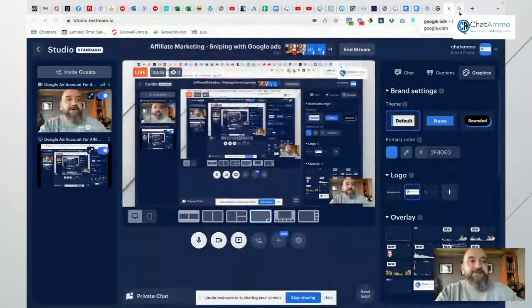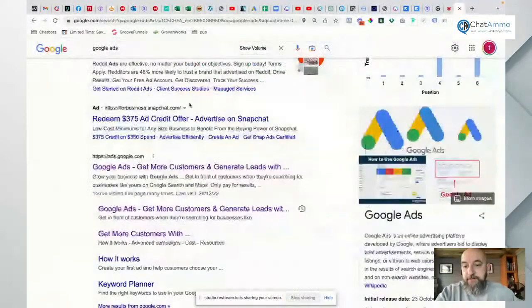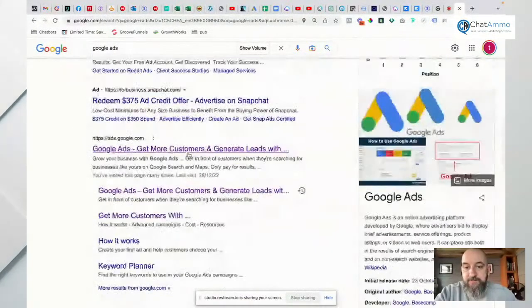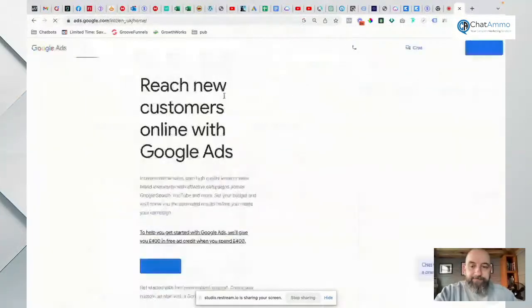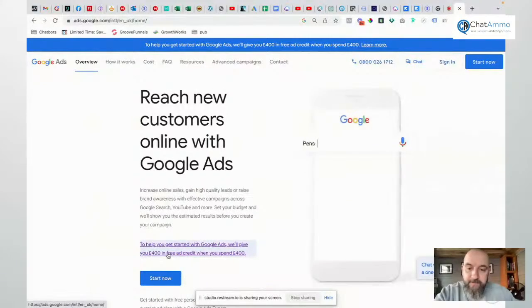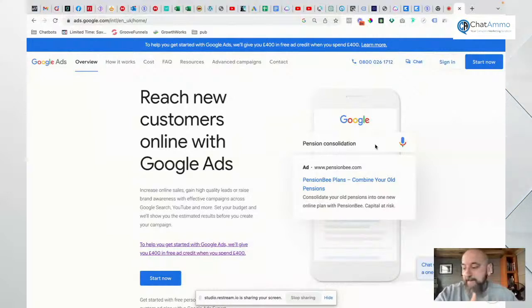First thing I'm going to do is go into Google and search for Google Ads. This is the thing you want to be looking for: Google Ads, get more customers. It will actually give you a bonus as well. I head over to Google Ads, and as you can see, we've got £400 worth of free credit when I spend £400. So as soon as I'm on advertising, I'm going to start making money with Google Ads.